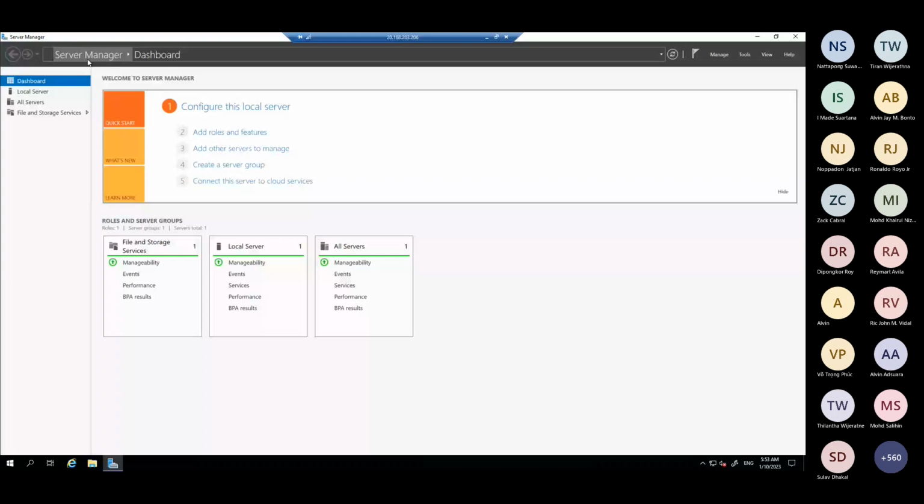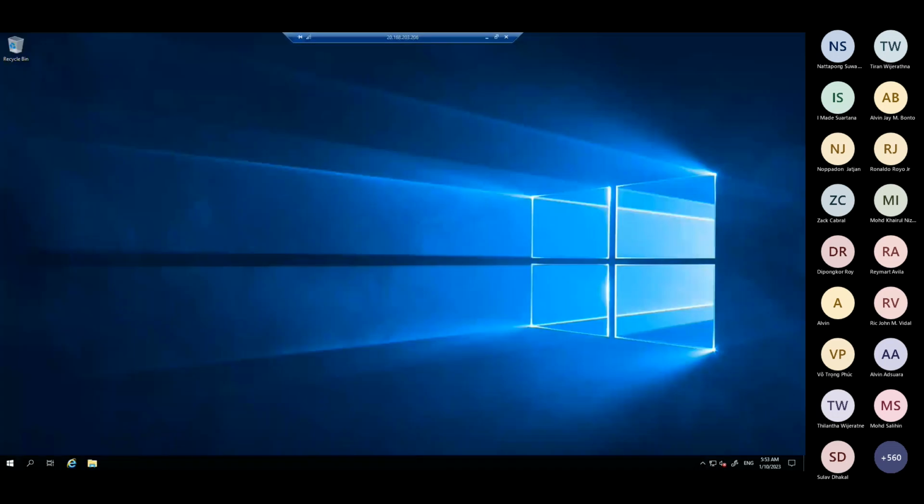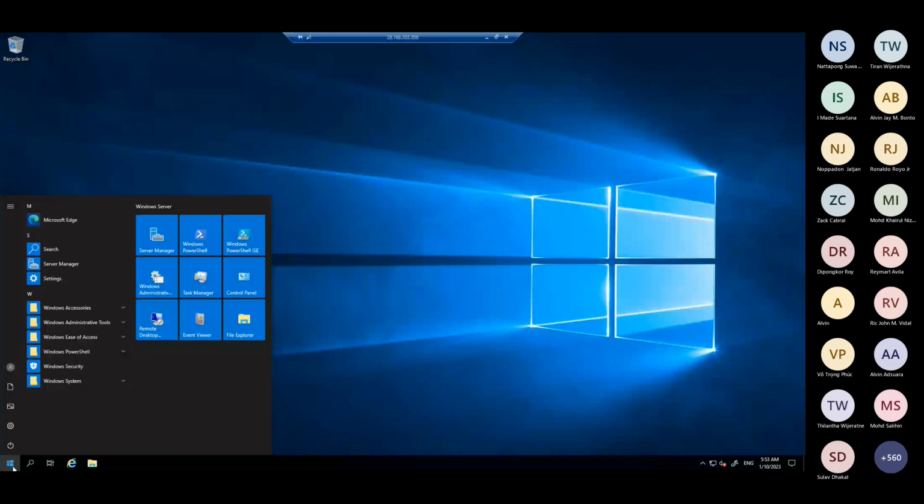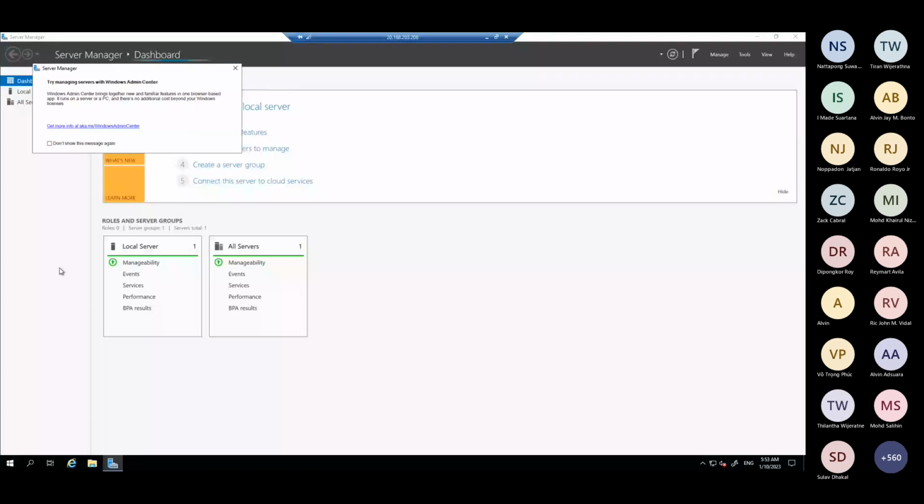By default, the moment you log in, you can automatically see this tool coming up. In case you're not seeing it, if you click on the start menu, you can see there is an option called Server Manager. So in case you're not seeing this one, you can go to the start menu and open it from there.